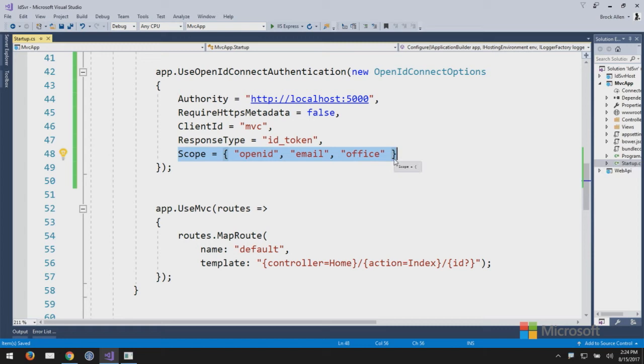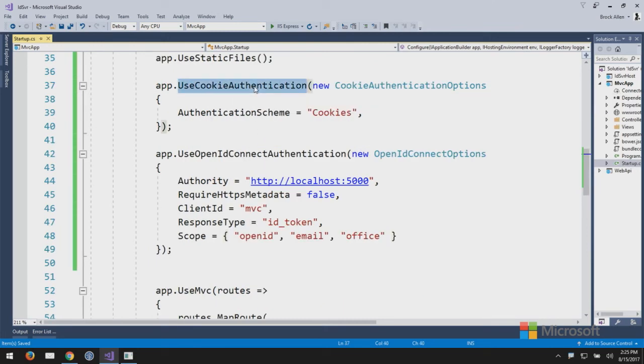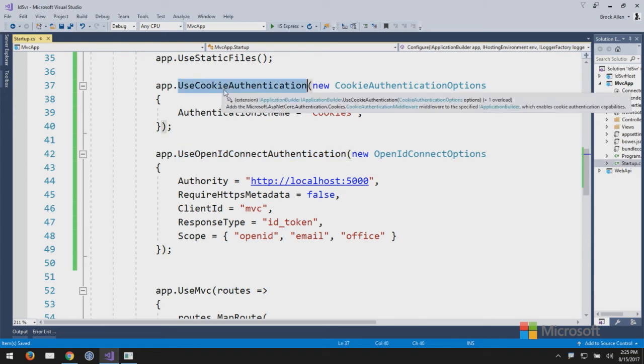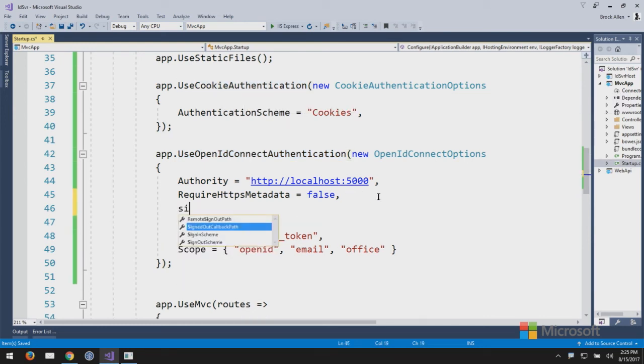And will they give it to us all at the same time? Yeah, that will all be packaged into the ID token as claims. Okay. So the last thing is, this will deal with all the handshake protocol work with the token server. Once we come back, remember I said we do have to issue a local cookie. So I need to wire up this middleware to that middleware. And that's with a property called sign in scheme, which is cookies.